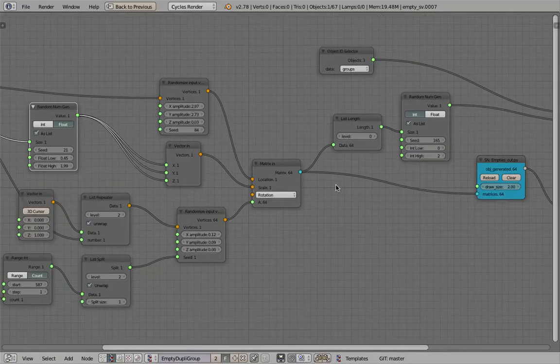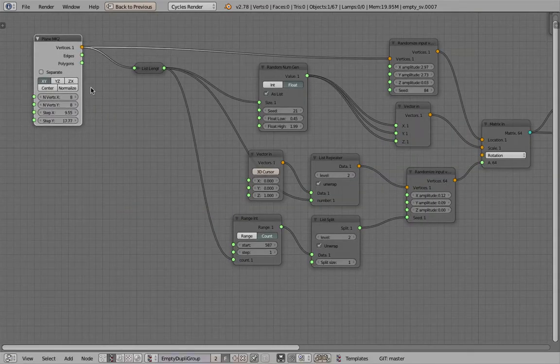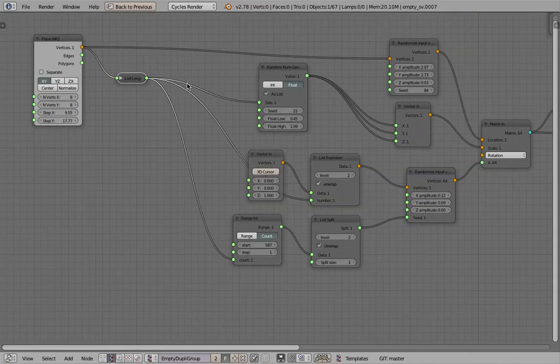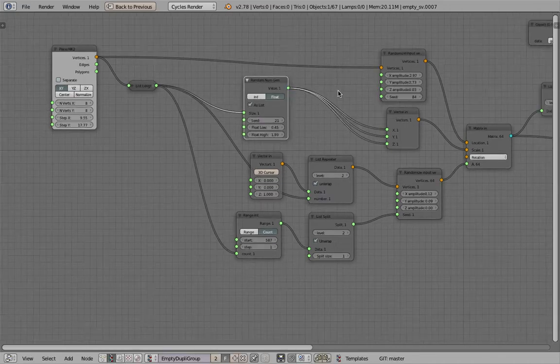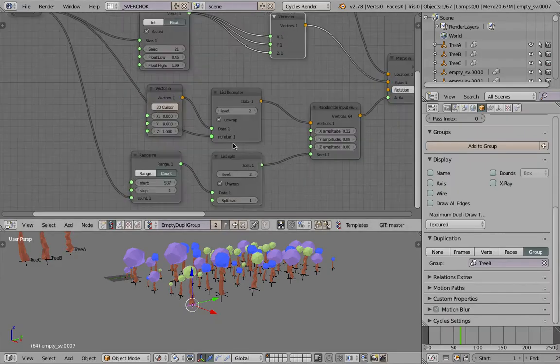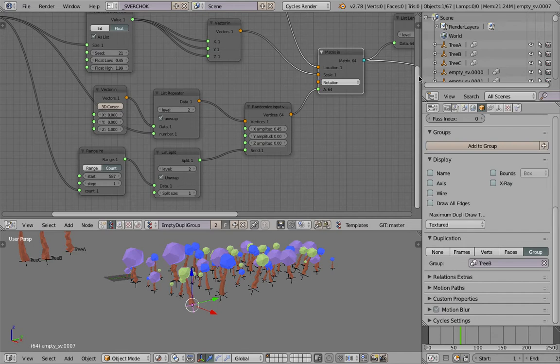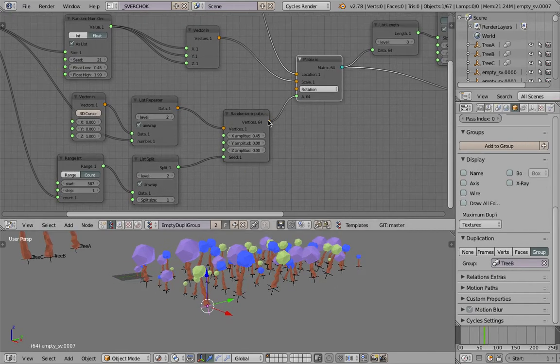So let's have a look very quickly. This is the plane. This is going to be the position for the empties for our trees. This is just randomizing the position of the trees. And here I have a slight, I think, randomization for the rotations. So this is almost like a particle system instancing in a way.